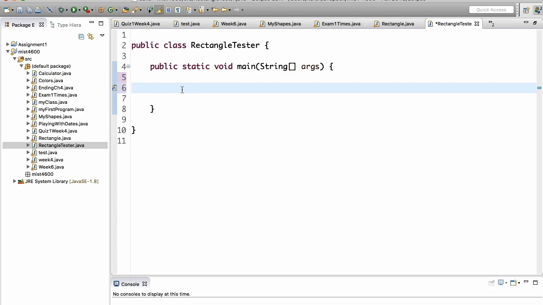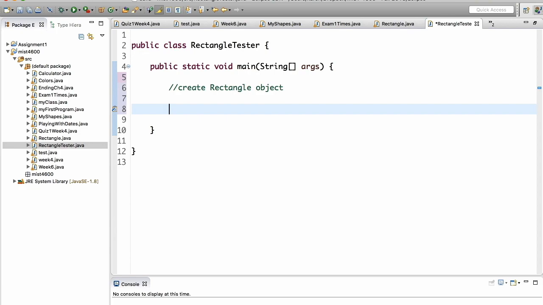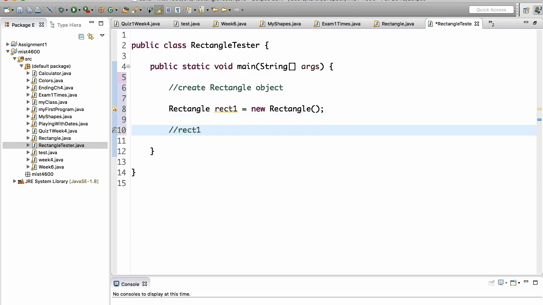First of all, just to make sure we're all on the same page, how do I create a rectangle object? What's my syntax for this? Rectangle, I'll call it rect1, equals new rectangle, right? Good? Okay. And then we know the syntax. Anytime I want to call methods, I would say things like rect1 dot and then whatever my method name is.